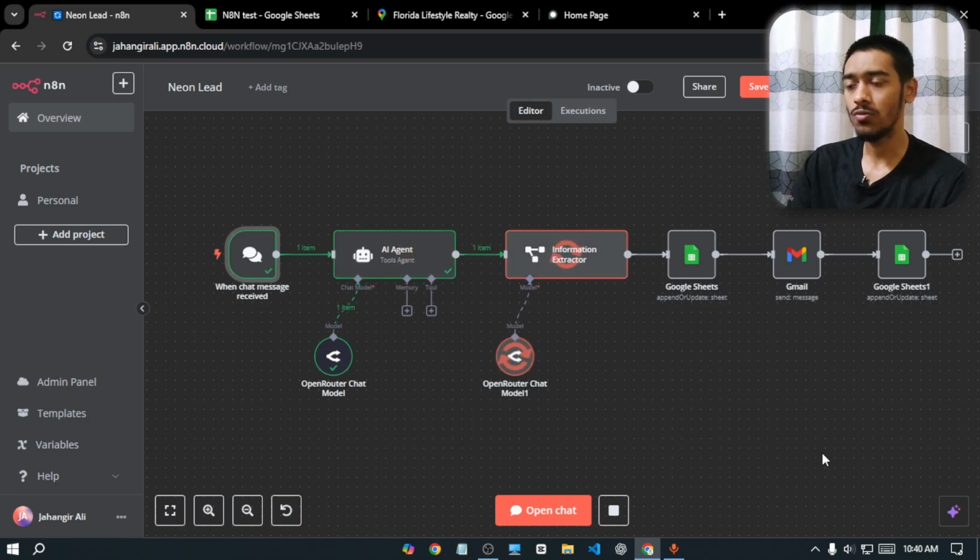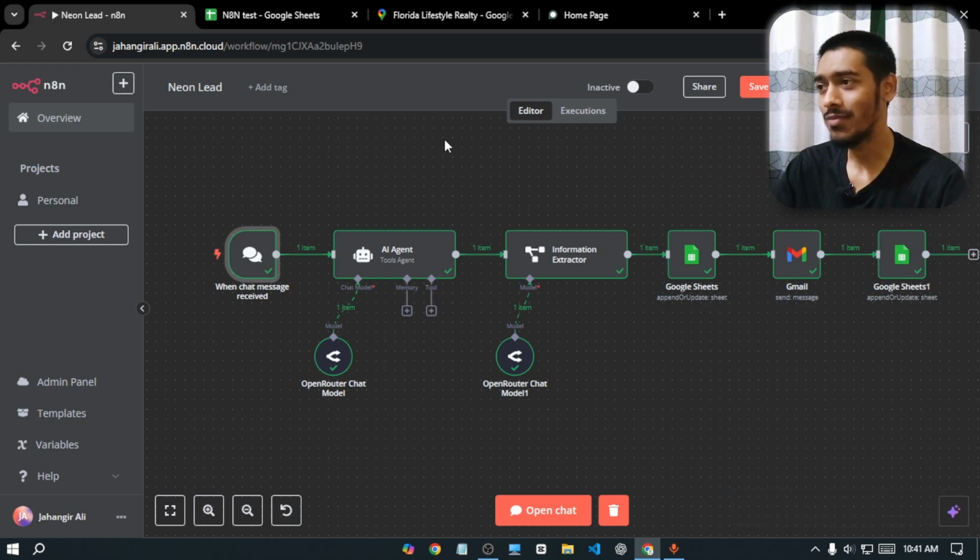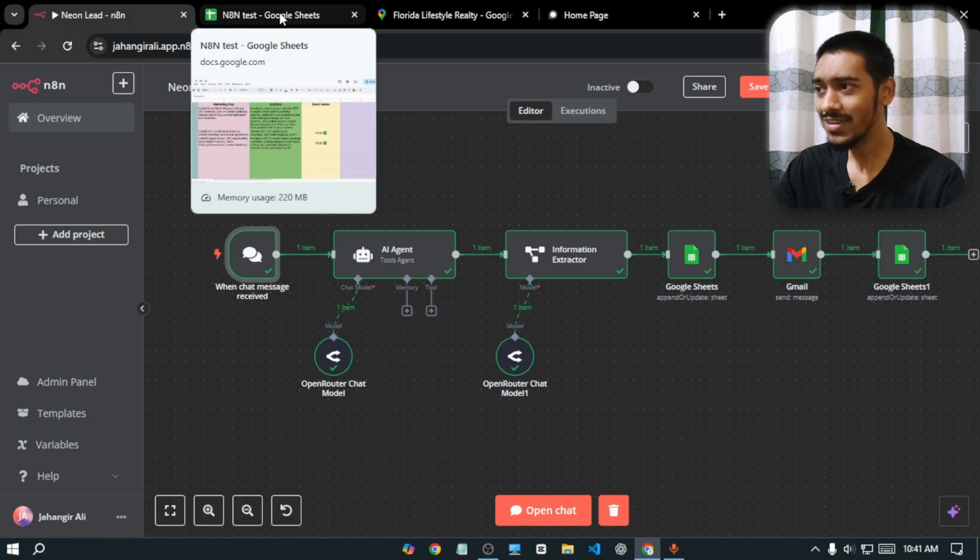Now the AI agent is working, and it's giving the information to the information extractor. Now everything is updating on Google Sheets. Right now the Gmail has also been sent, and the Google Sheet has been updated as email sent. Let me show you the sheet.